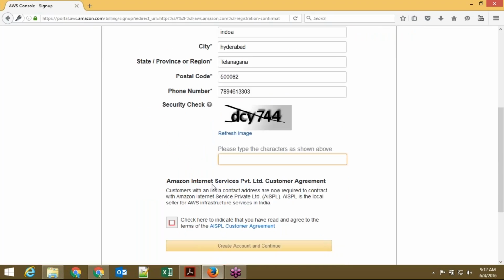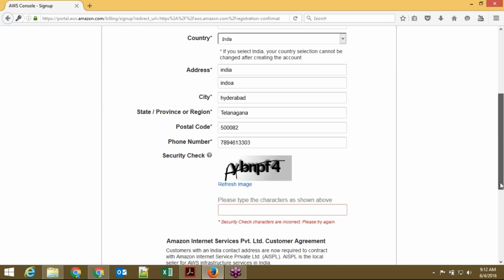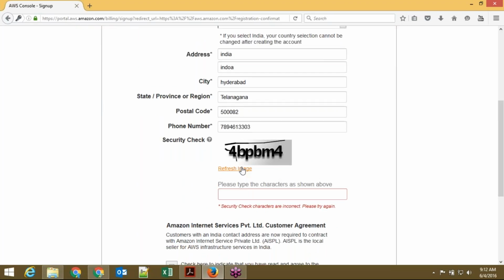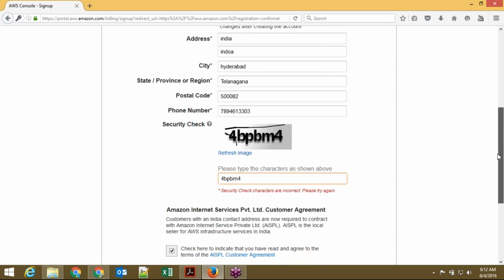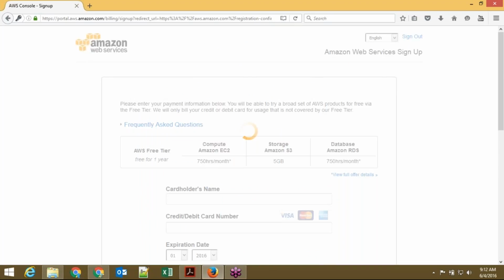You can see the code, the image for the security, you just enter. And then check here to indicate that you have agreed to the AISPL, Amazon Internet Services Private Limited agreement. So we need to make sure the security characters are actually fine. So just click on create account.